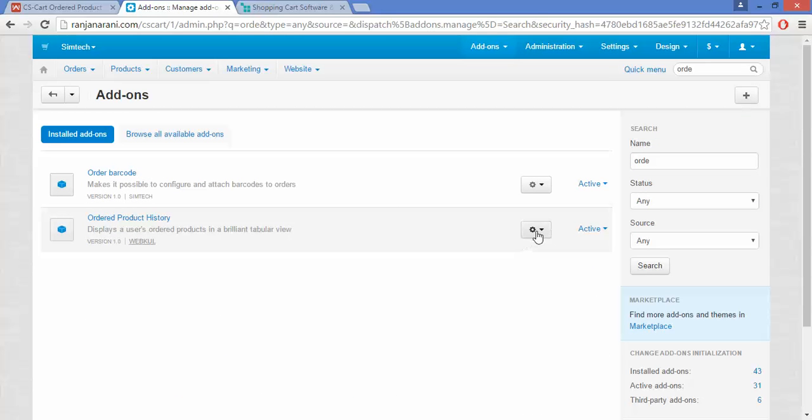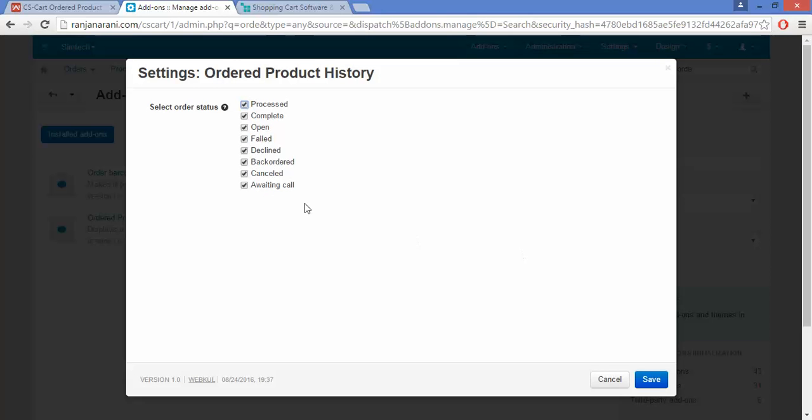To manage the settings, go to this settings drop down and click on settings button. Here you can view select order status. You can choose any of the order status and only those products will be displayed in the product order history page at the front end whose related orders have these selected order status. Once you click on this and enable the order status, you need to save the settings.